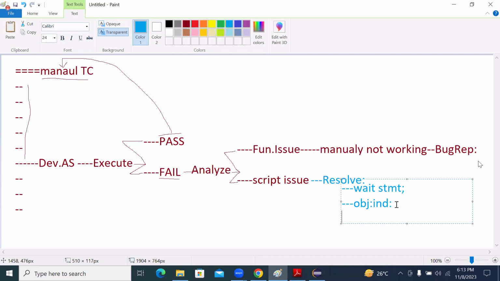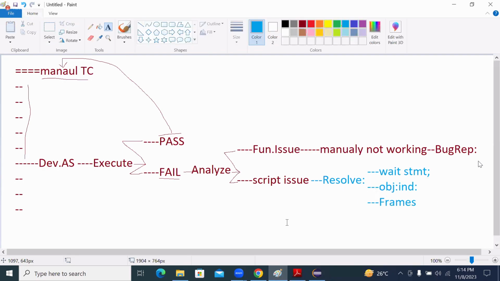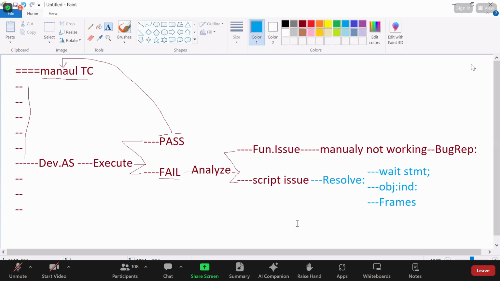Once you try with object identification, if it is resolved perfectly, okay. If it is not resolved, then you will try one more solution, which is frames. Once you have tried object identification and it is not working, you will try one more approach, the frames concept. See the understanding. First, you are confirming whether it is a functional issue.